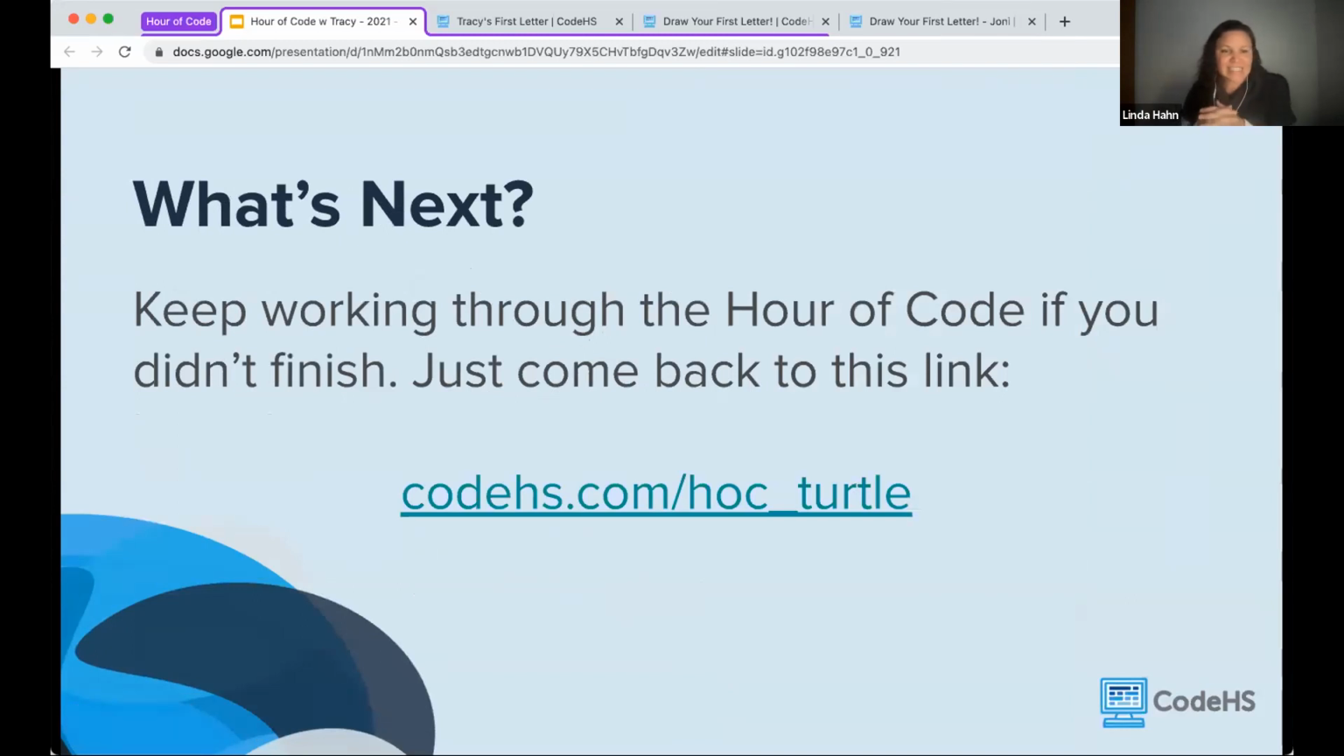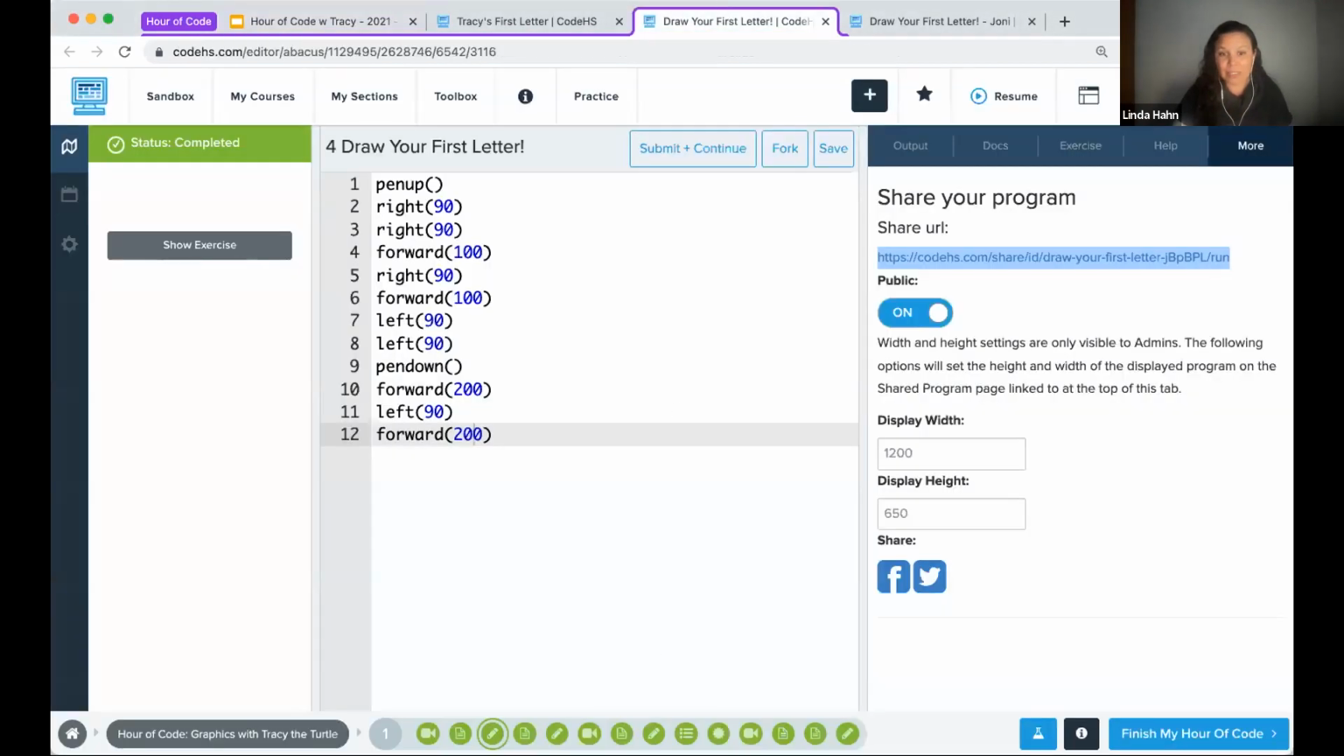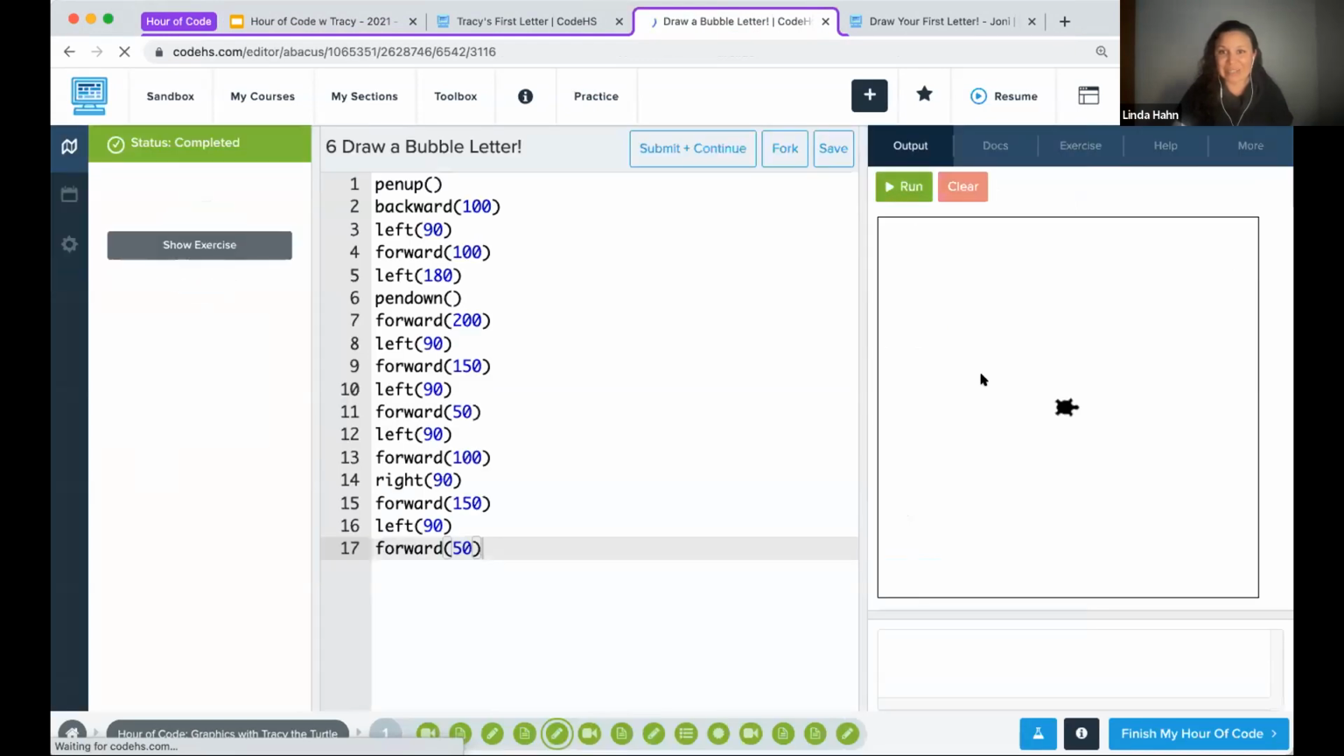Now, what's next is if you want to keep working through the Hour of Code, there are some really cool things you can do in addition to what we've learned today. Melissa says she wants to attempt a lowercase m. Absolutely. The next part of this tutorial is actually going to create a bubble letter. I am super excited to share my bubble letter here with you guys. So you can see it's going to look something like this.